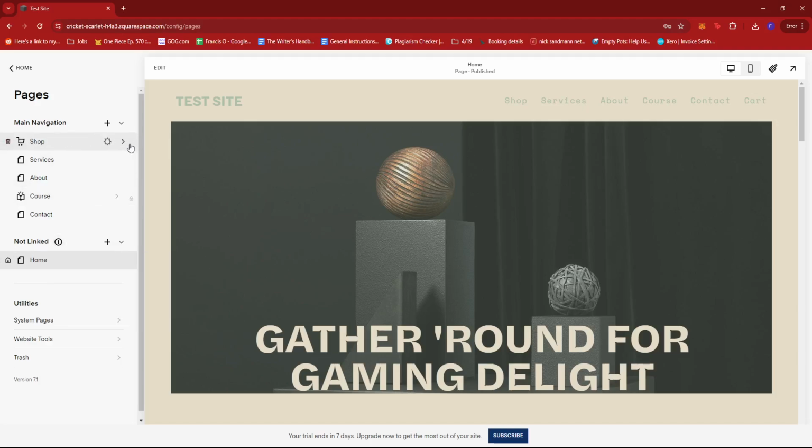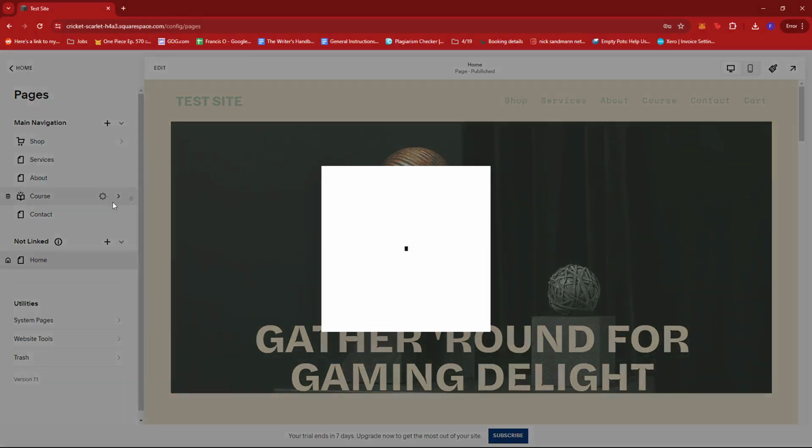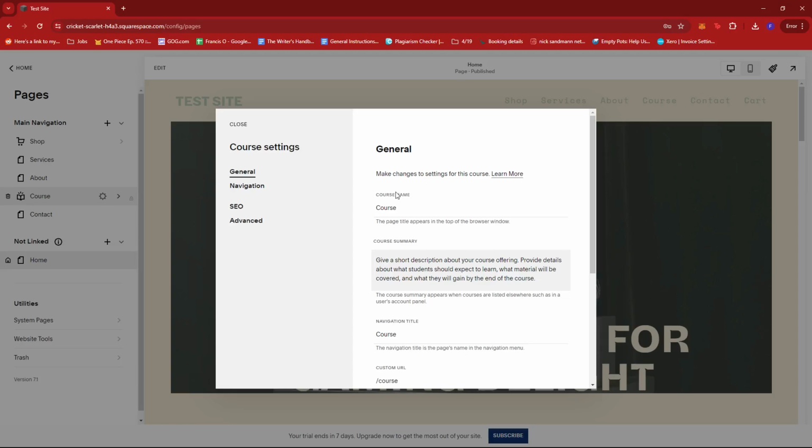So if we try to check on the right side of each option, we can see that some don't have any lock icons, while there's one that has a lock icon over here right on the course page. So this means that this course page is password protected. If you want to remove this password protection, all you have to do is look for the gear icon right beside that page. And this will open up a new window for its general settings.